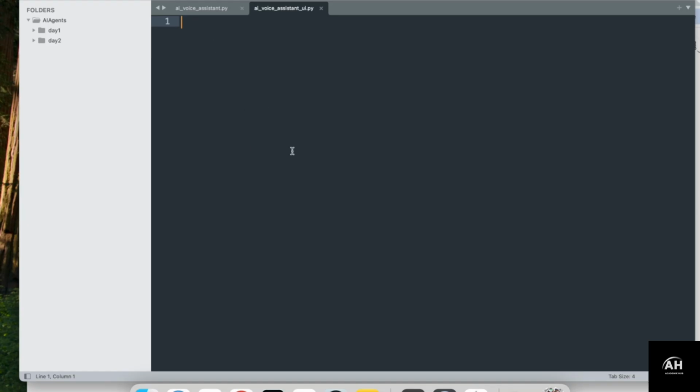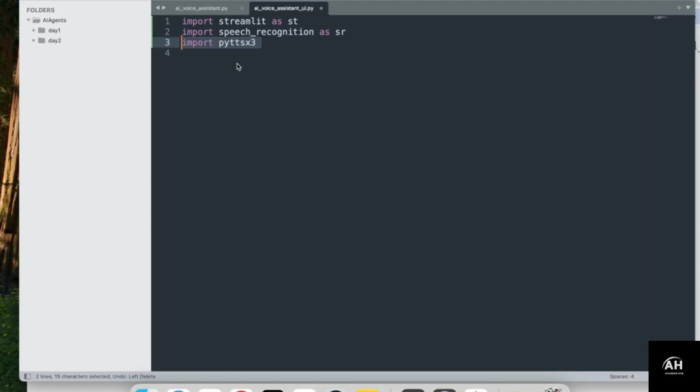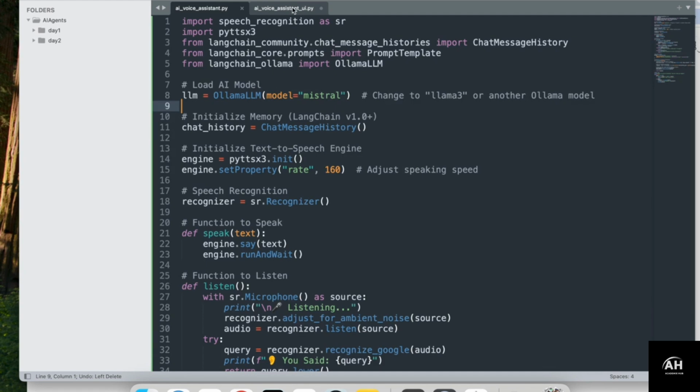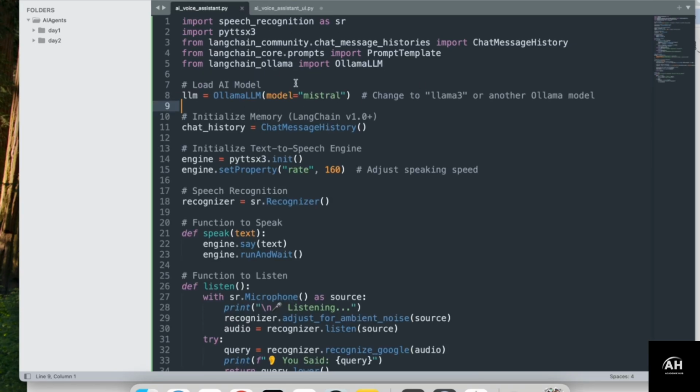So I'm going to start with importing Streamlit as st. Next, I'm going to import speech recognition as sr, which is similar to what we did here. So rest of the stuff will be same. pyttsx3, LangChain community chat message histories. We have LangChain core prompts for prompt template. We have Ollama LLM, which is for creating our AI model.